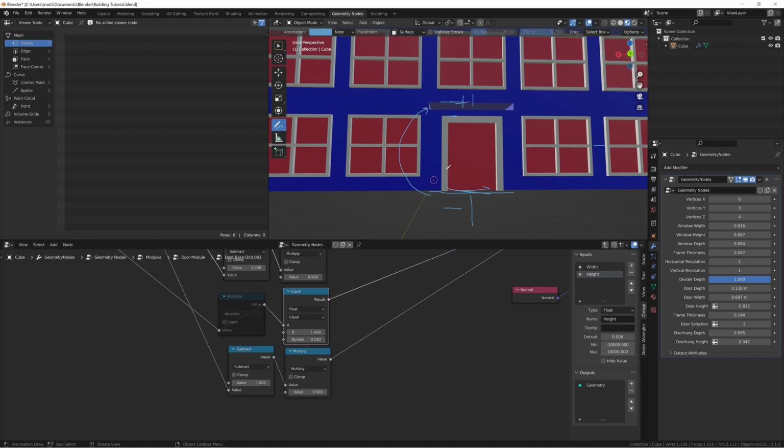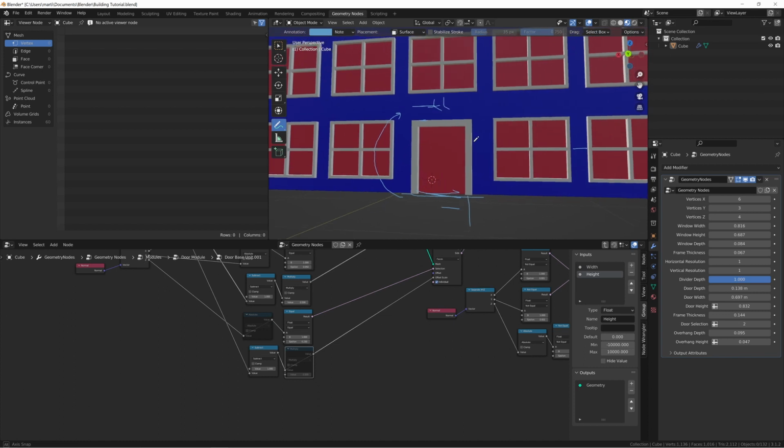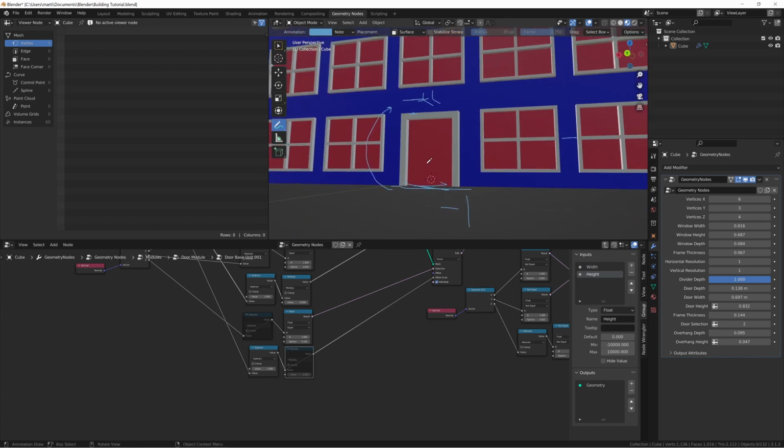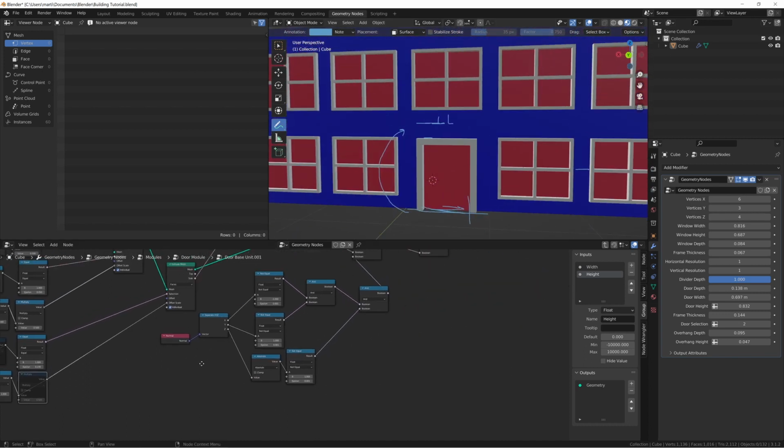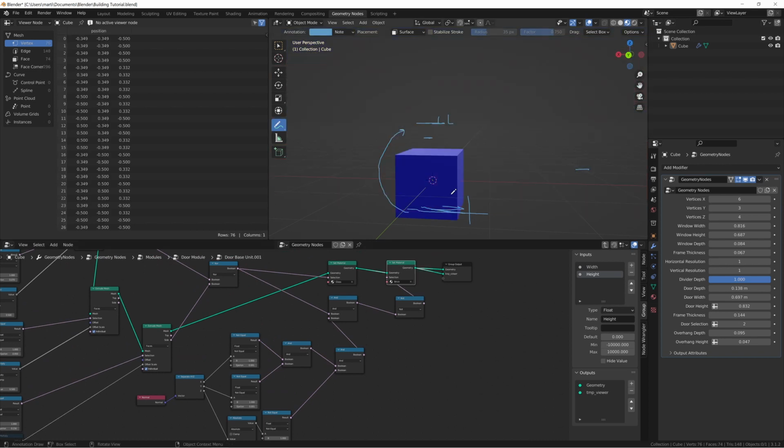And the reason it's not working is because we have multiplied by 0.5. In other words, we've taken this difference here and said, well, don't do the whole thing, only do half of it. Just get rid of that and voila, it works now. So now that we have all that, it looks pretty good and it's actually working really well. But let's look at our materials and see what's going on here.